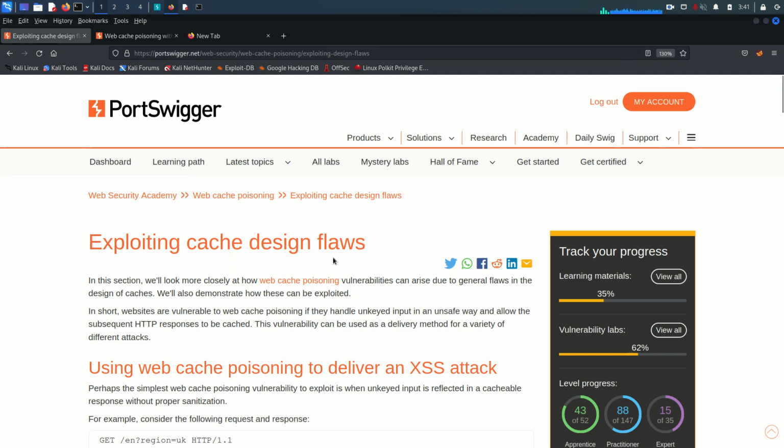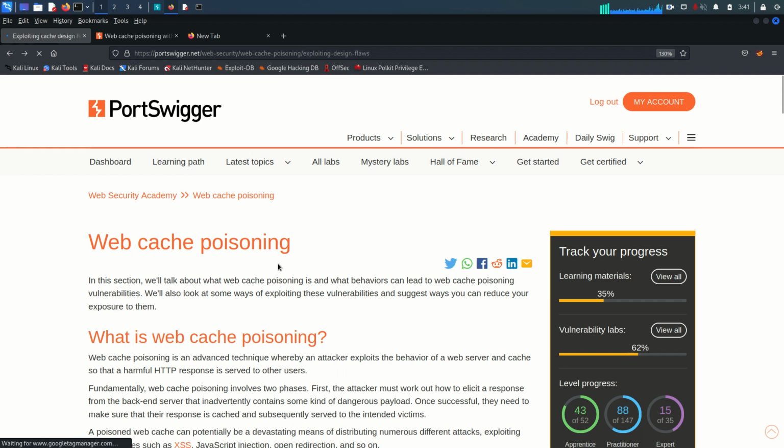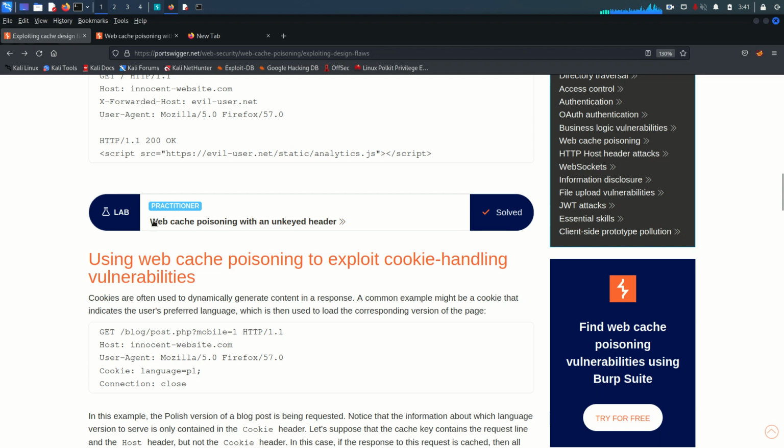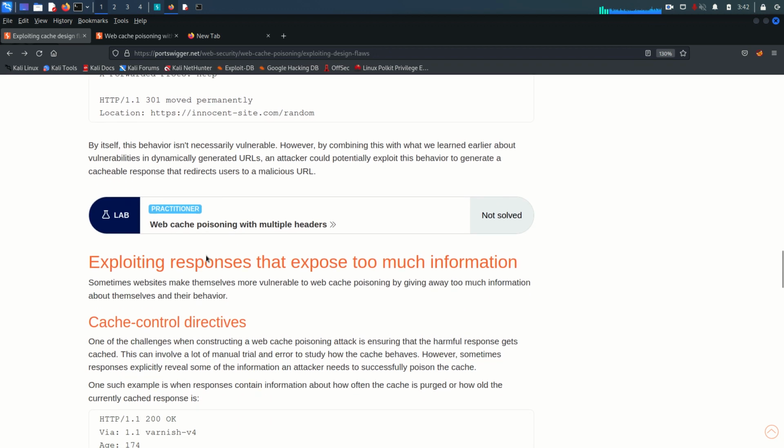That being said, as I mentioned before, this vulnerability occurs because of two kinds of flaws. The first one is cache design flaw and the second one is cache implementation flaw. So first of all, we are covering cache design flaw. We already covered two labs. The first one was web cache poisoning with an unkeyed header. The second lab was web cache poisoning with an unkeyed cookie. Now in today's lab we will dive a bit deeper.